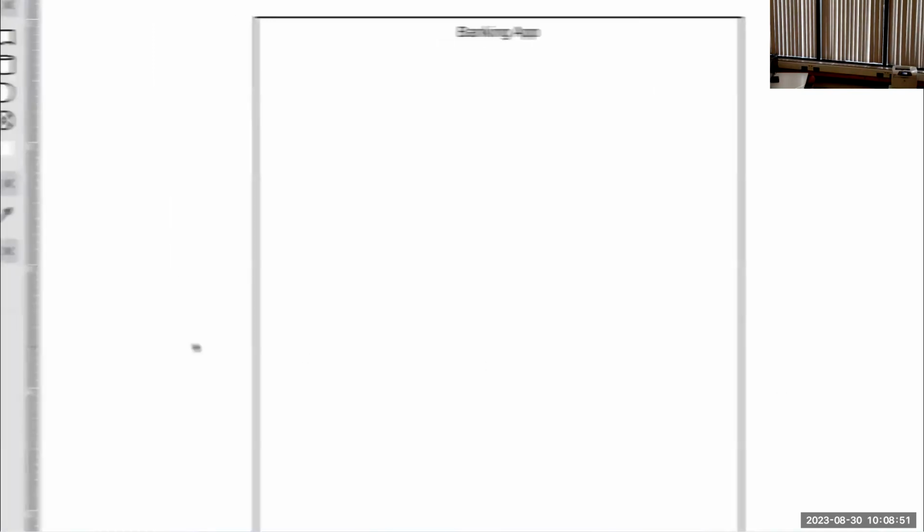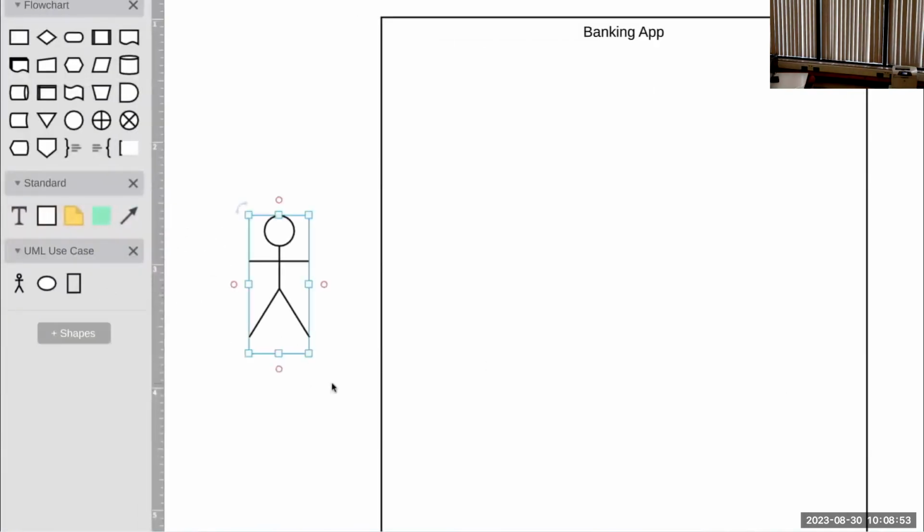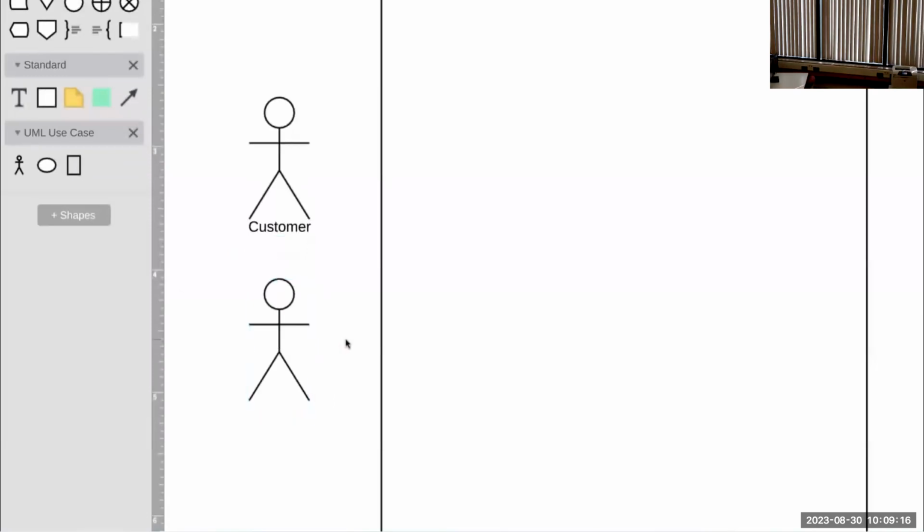The next element is an actor, which is depicted by this stick figure. An actor is going to be someone or something that uses our system to achieve a goal. That could be a person, an organization, another system, or an external device. So who or what is going to be using our banking app? The most obvious actor is a customer. We are going to have customers that download and use our banking app. Another actor that we'll want in our diagram is the bank. The bank is going to provide information that feeds into our banking app, like transactions and account balances.